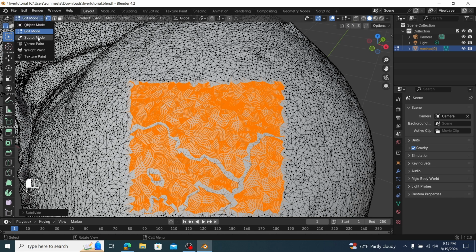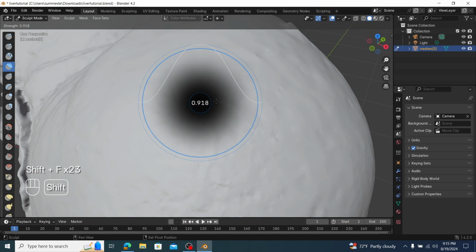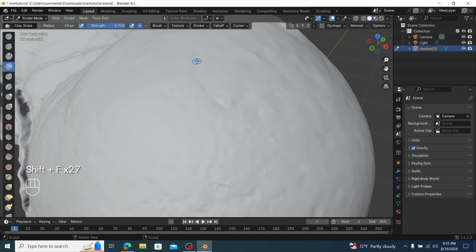Next, we're going to switch into sculpt mode, and then we're going to use clay strips. I want this artery to be a little bit smaller, so I'm going to click F and decrease the size of my tool. I also want it to be rather pronounced, so I'm also going to click Shift F to increase the strength. Now when I do this, we can see that it's starting to build up into some kind of artery-ish shape.